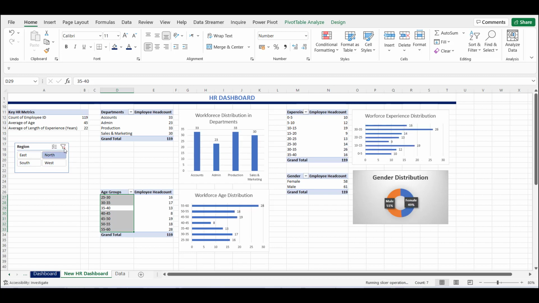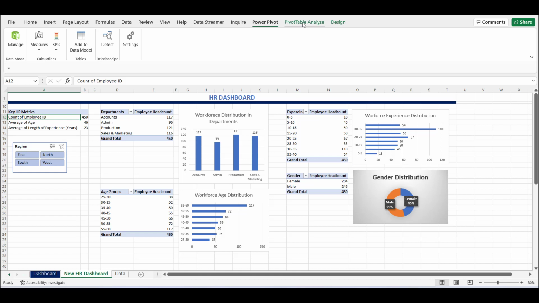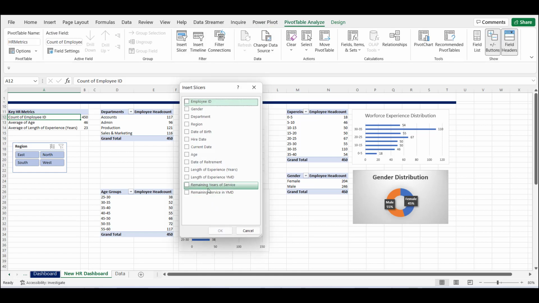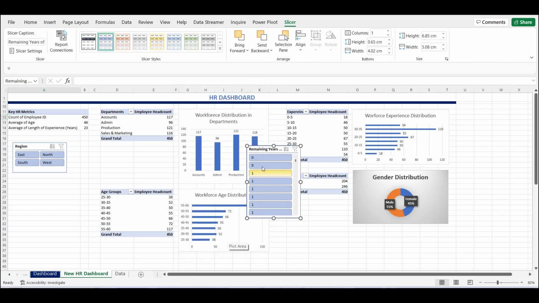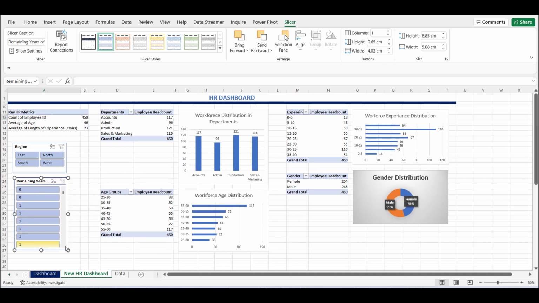Right. And now viewers, I am interested to find the number of employees retiring in the next 5 years. So I will use the slicer for this. Once again, click anywhere inside any of these pivot tables, go to PivotTable Analyze, and go to Insert Slicer. Here I want to see the remaining years of service. I am interested in this field, right? So click OK. So this is the filter that I will be using to know the information about the employees who are retiring.